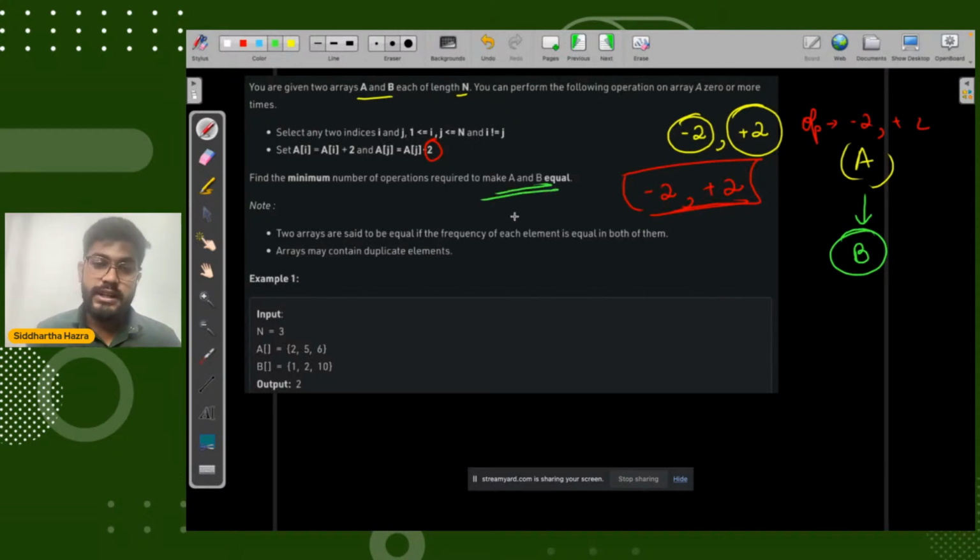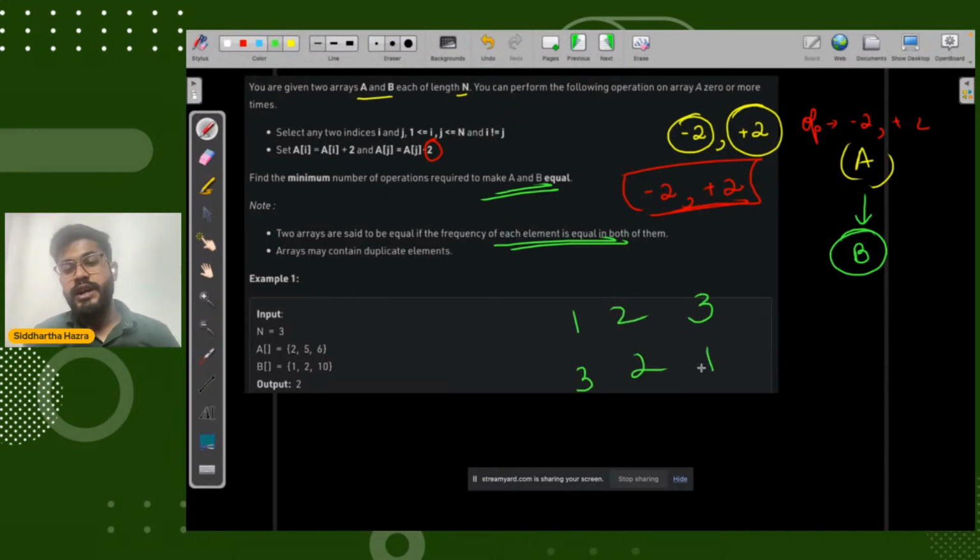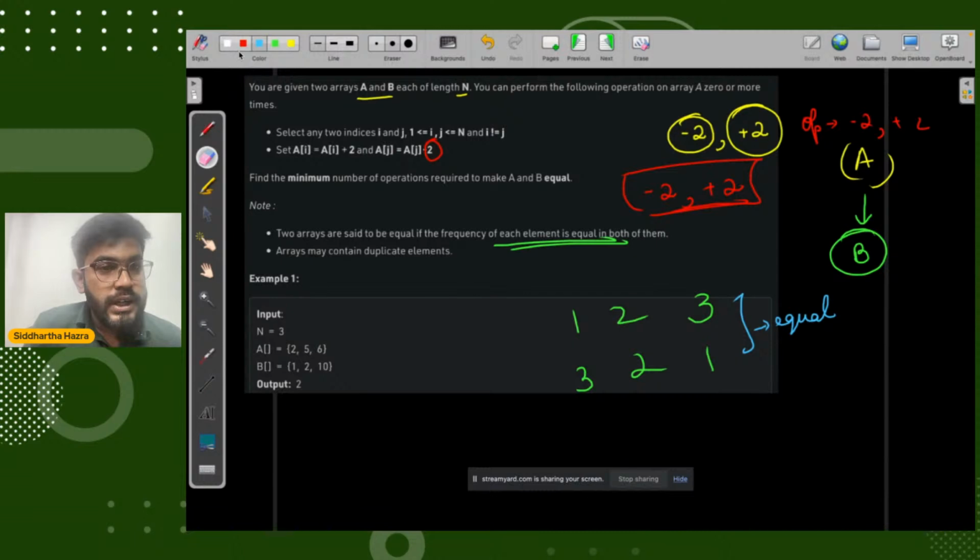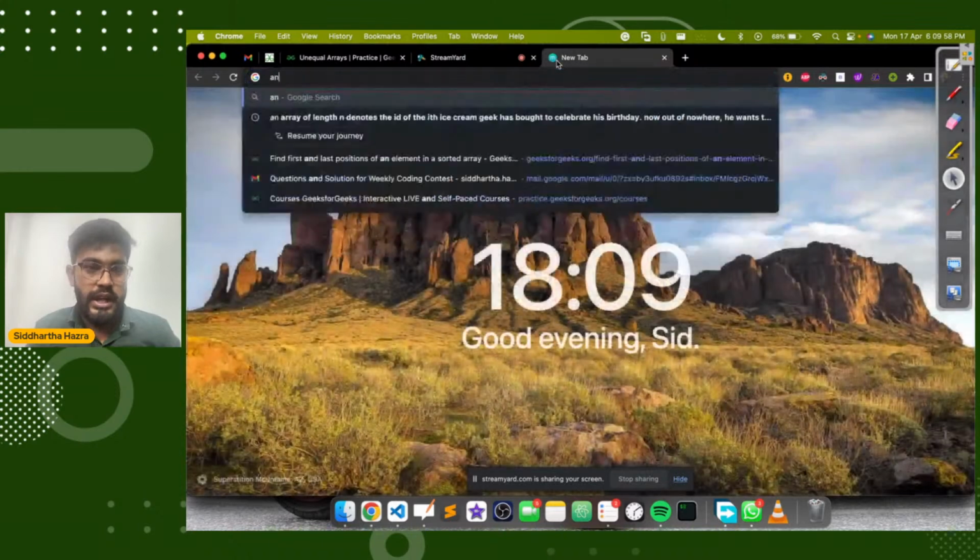Now there is one more thing that is written. It is told that they are equal if the frequency of each element is equal in both of them. It doesn't mean that it is 1, 2, 3 and 3, 2, 1 in the same order, but these two arrays would be considered equal. Why? Because the frequency of 3 is the same, the frequency of 2 is the same, the frequency of 1 is the same. So instead of the term equal, I should use the term anagram, to make A and B anagrams of each other. What is the meaning of anagram? You can just go here and see this.